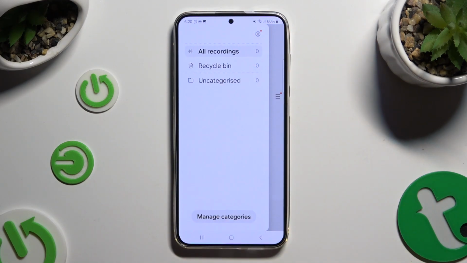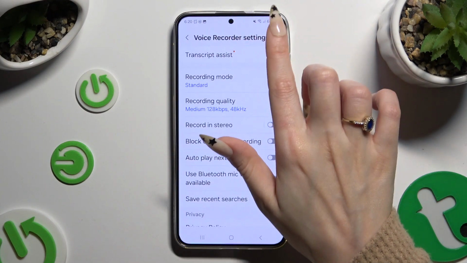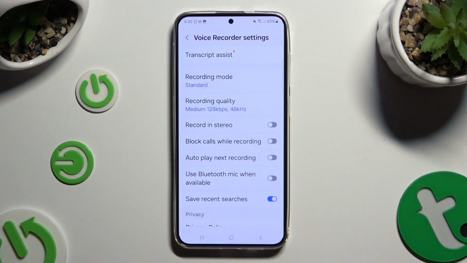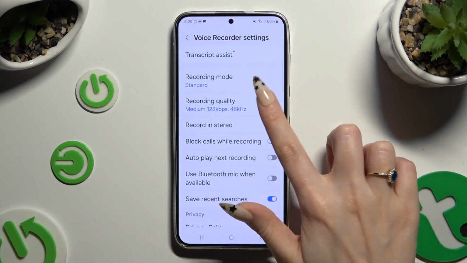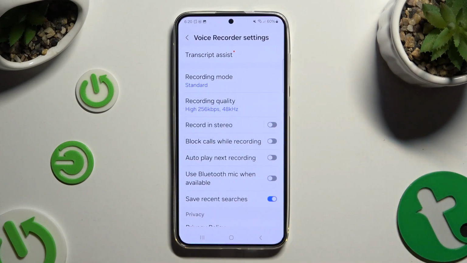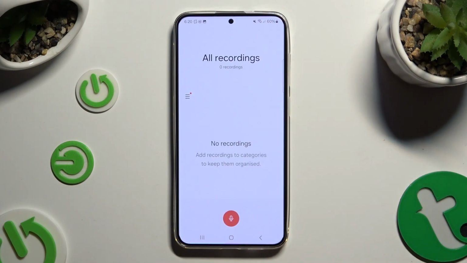Select the gear icon at the top right corner and manage all of those options however you want to, like quality. When you finished, go back and click on this red button at the bottom to start recording.